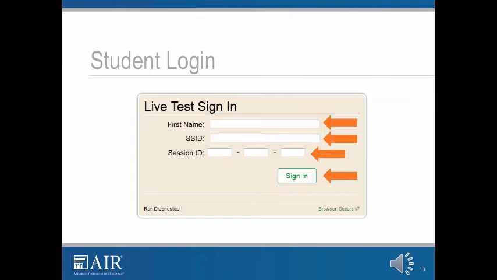TIDE allows teachers to print out students' information on test tickets so that students can log in to the online testing system without needing to memorize their SSID number. When entries are complete, students will click the Sign In button to log into the test. The test administrator may assist students with logging in if necessary.